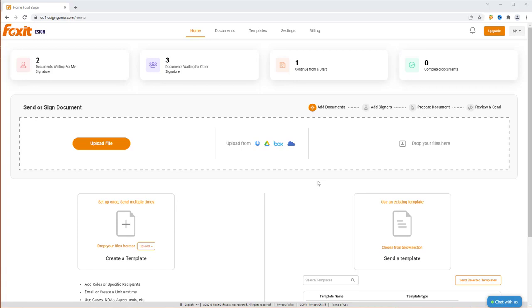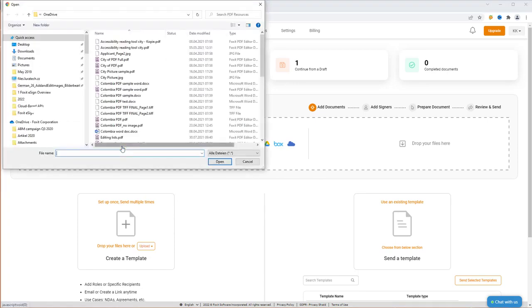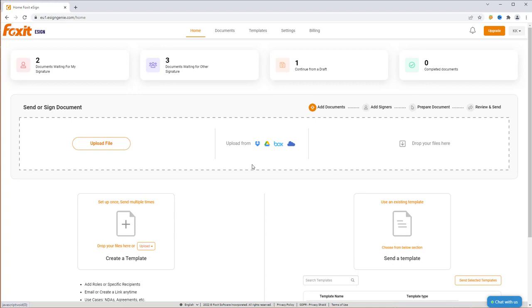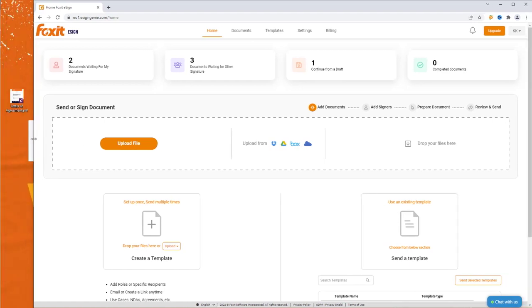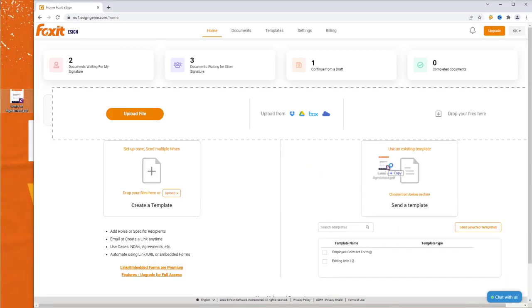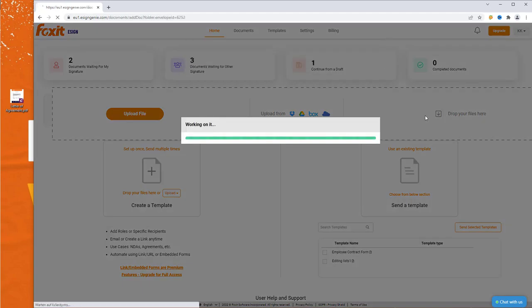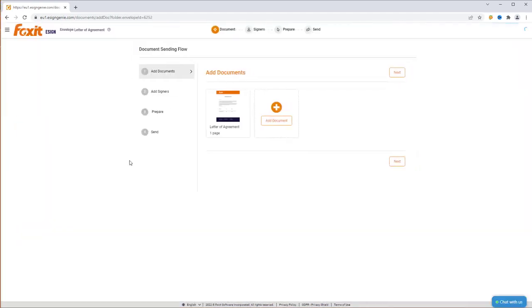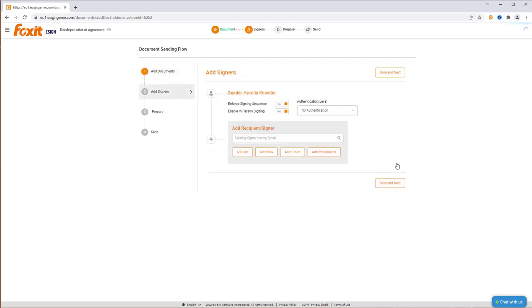There are several upload options. You can click on Upload File and choose a document from the file browser, or upload a document from Dropbox, Google Drive, Box, and OneDrive. Or you can choose my favorite method and drag and drop the file onto the application. Once uploaded, you can add more documents if you want. If you're good, click Next to get to the next step, Add Signers.